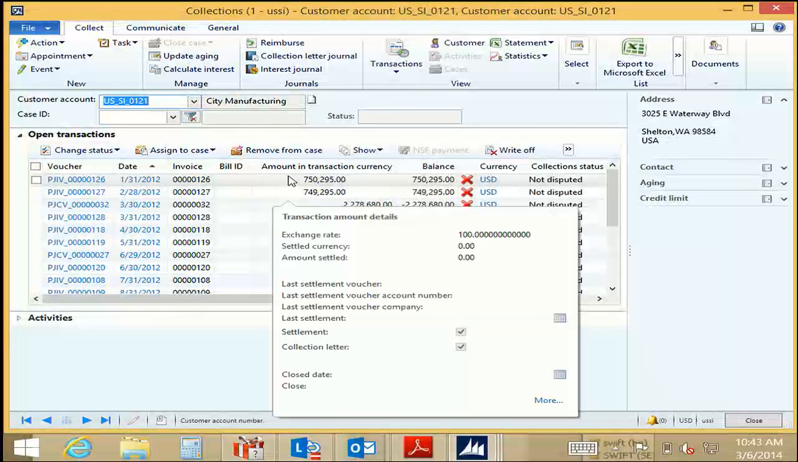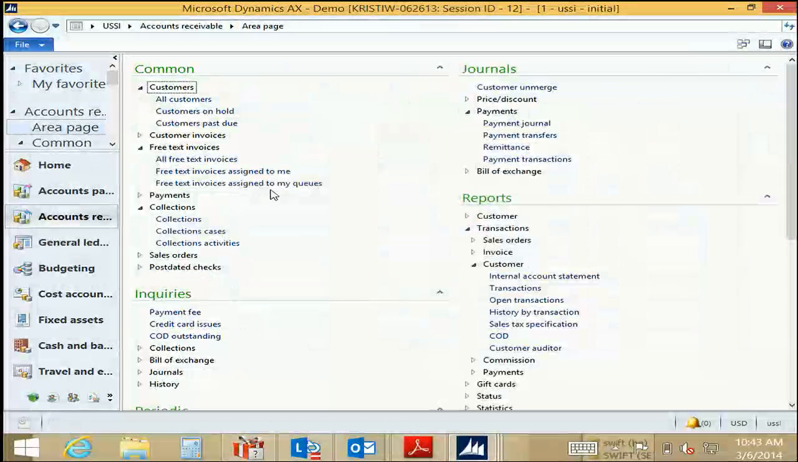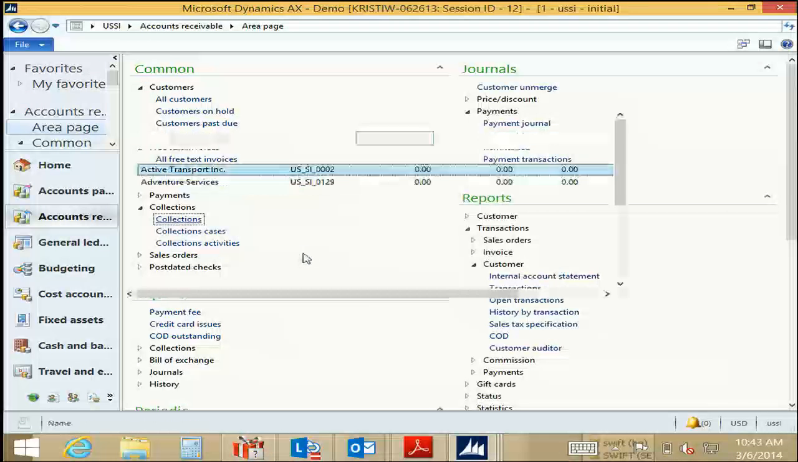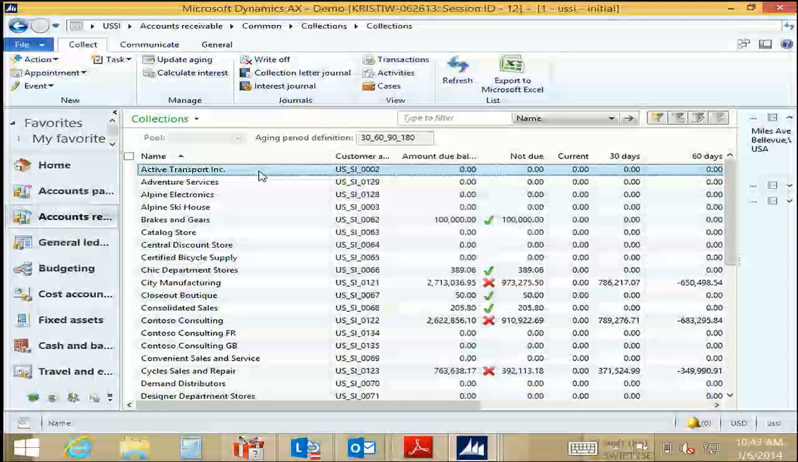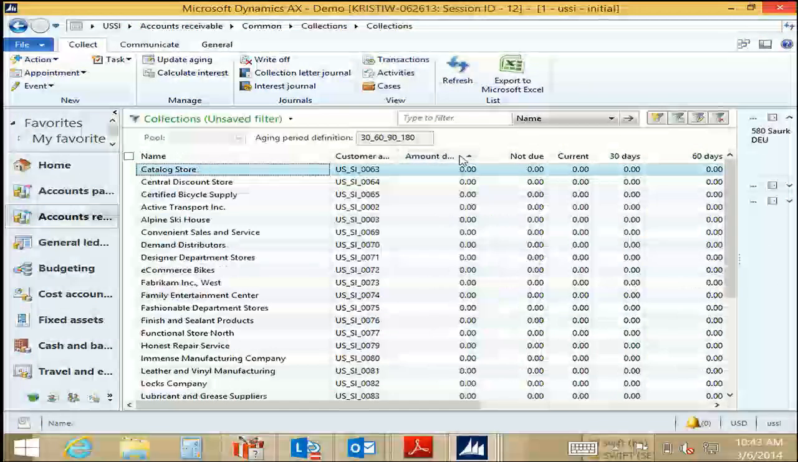Sorry, what was the question? The question was, how do you get here? This window is off of accounts receivable. You just start under accounts receivable, and under the list page for collections, you simply double click on the customer that you're looking for.